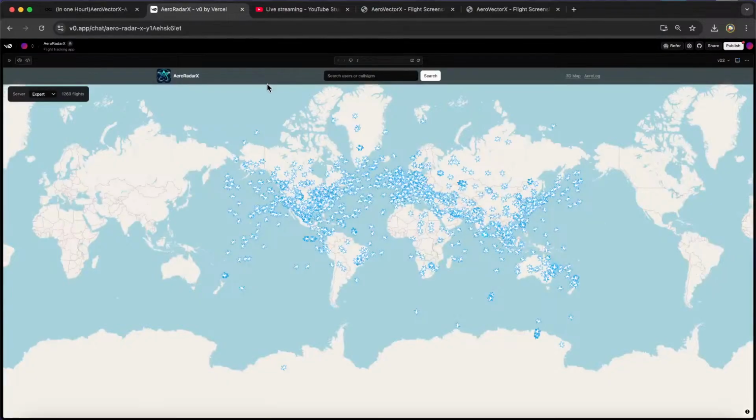And a really cool feature of AeroRadar X is the 3D map. So basically, AeroRadar X is the only live flight tracker which has both a 2D map and a 3D map. The 3D map is not that polished, so if it doesn't work... Okay, so it does work, it does load.